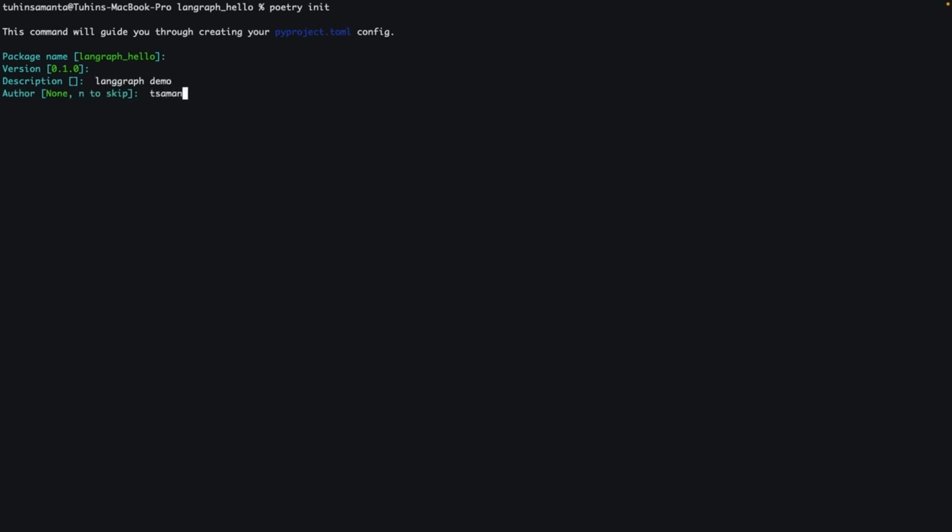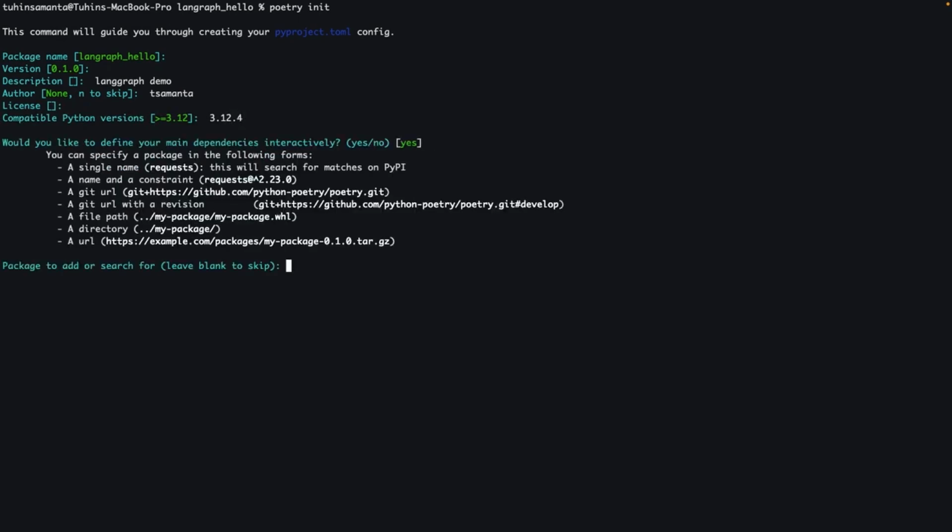First, in order to create the project, we'll use poetry init. We'll keep the project name the same, keep the version the same, and keep the description as LangGraph demo. For author, let me keep my signature. License we'll keep empty. For compatible Python versions, I'll keep 3.12.4. I'll say yes, and next.